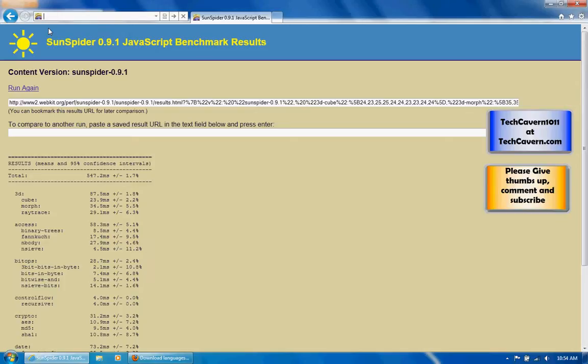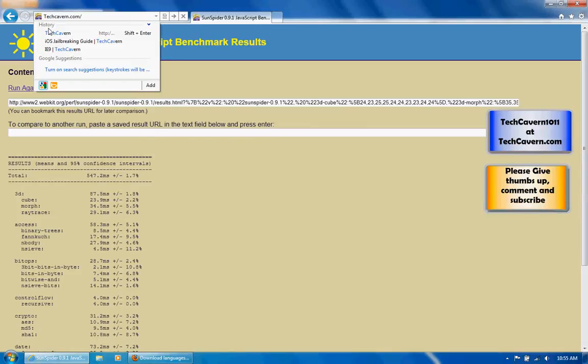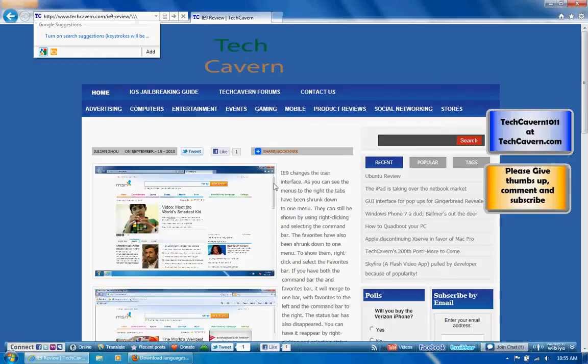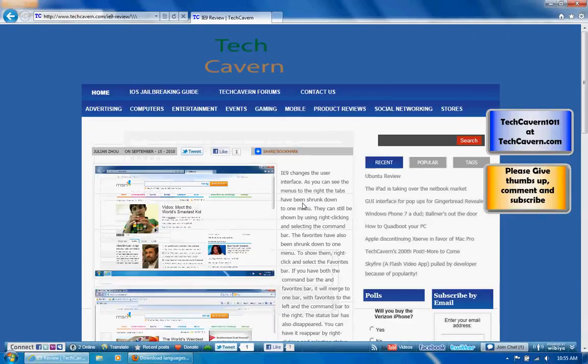It's sort of like a review, but to read a full review, it's here, techcameron.com/IE9 review, I think. And that's not an S, that's an E. What? Yeah, that's a bug, I think. It's in IE9. Oh, here it is. IE9 review. And if you guys are looking at this, this is the IE9 review.